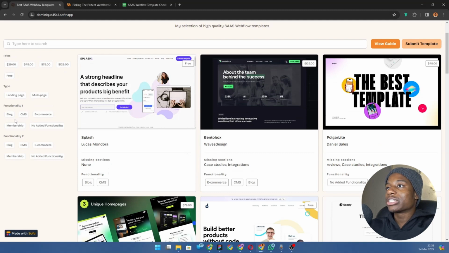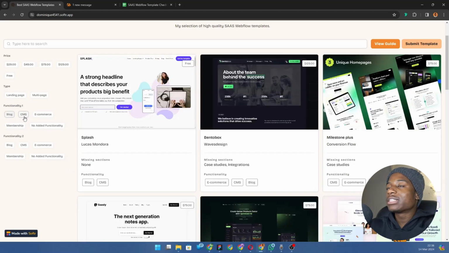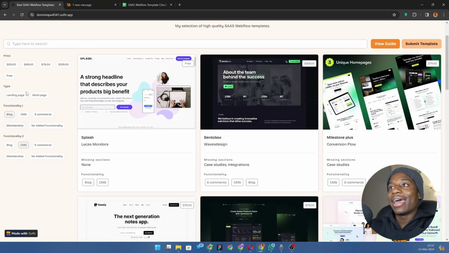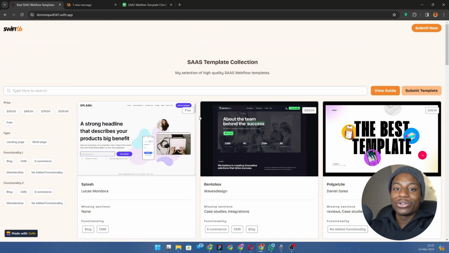All right, so when it comes to functionality, you'll see there are 2 filters I included here. So let's say you're looking for a blog or CMS included templates, right? It'll then show you the templates that have a blog or a CMS. But if you use the second filter for the CMS, then it makes it so that it's blog and CMS enabled templates. So that's how the filtering system works.